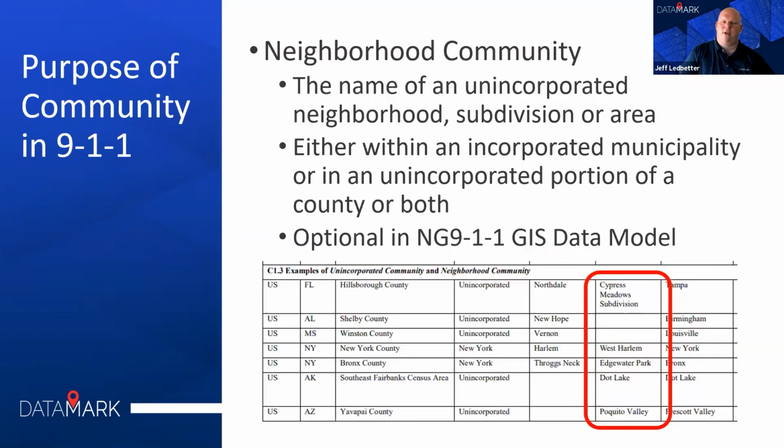Then there's the neighborhood community. This is a new element that recognizes the fact that in some places, particularly in urban, highly populated areas, there are super neighborhoods, there are other neighborhoods.